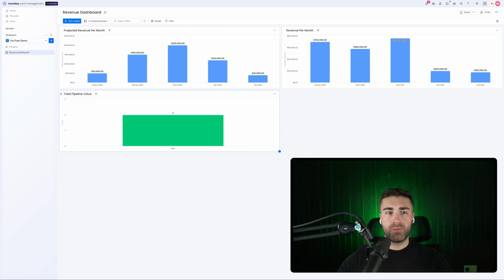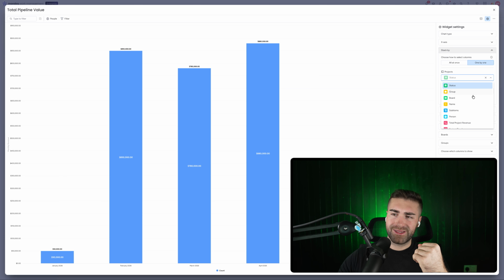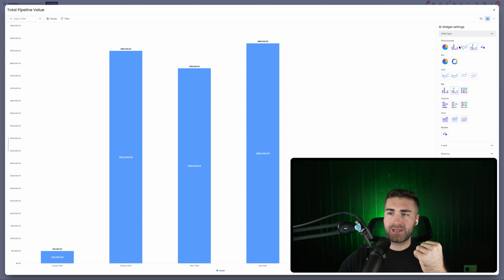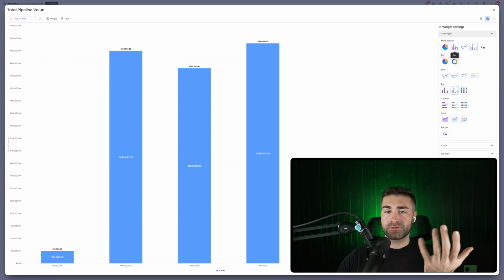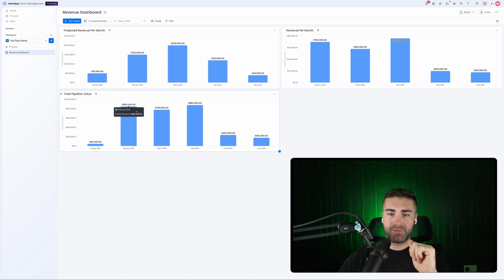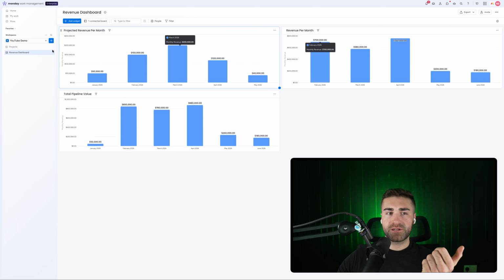So there you go. What you can then do, I think, is we can look at stacking. Stacking with sub items does get a little bit messy, but let's just see. If we stack by the status of the project level, yeah, I was worried that this wasn't going to work. Okay, it's not perfect. No one is. But let's just leave it at that. We'll just keep this as a bar graph for the time being. You can see here the total pipeline value, we've got projected revenue per month, and then the total pipeline projected for the pipeline. So that is how you can then manage cash flow.